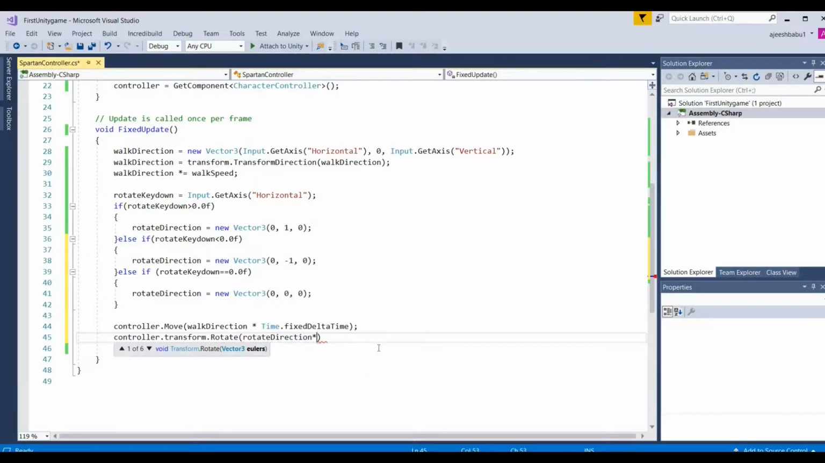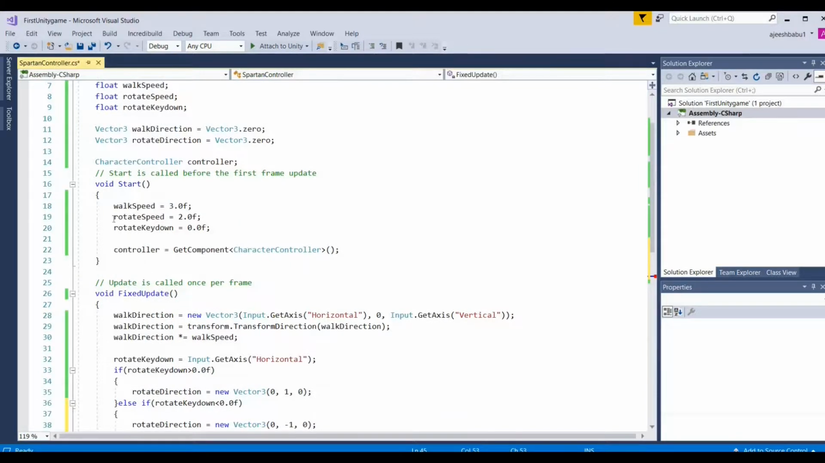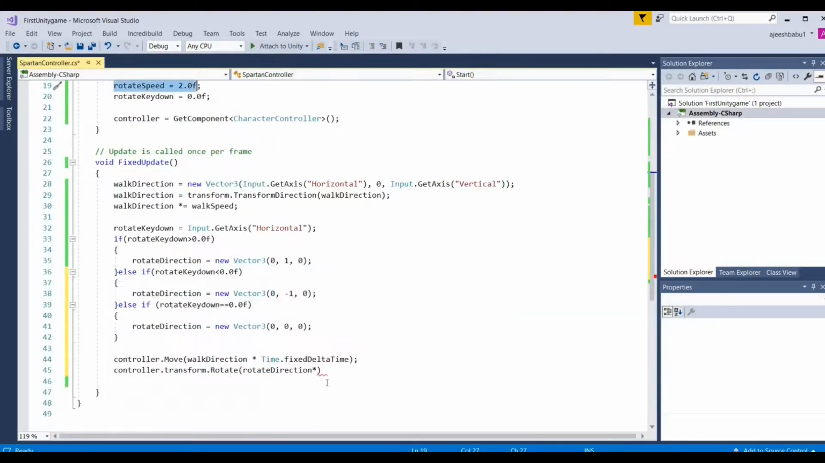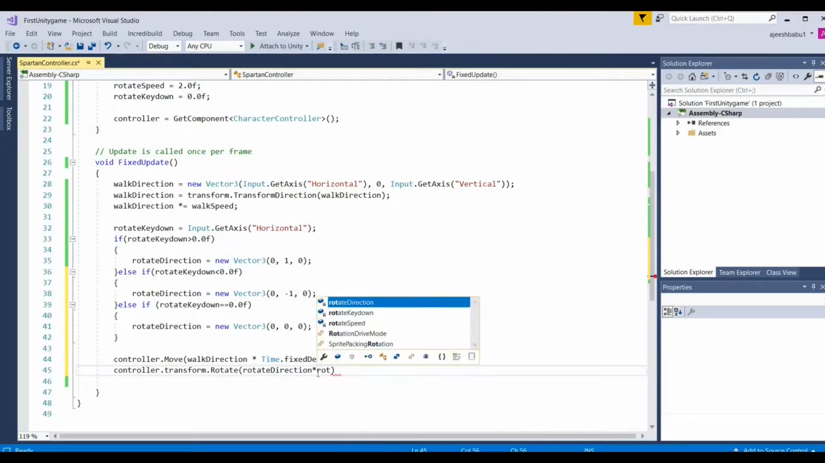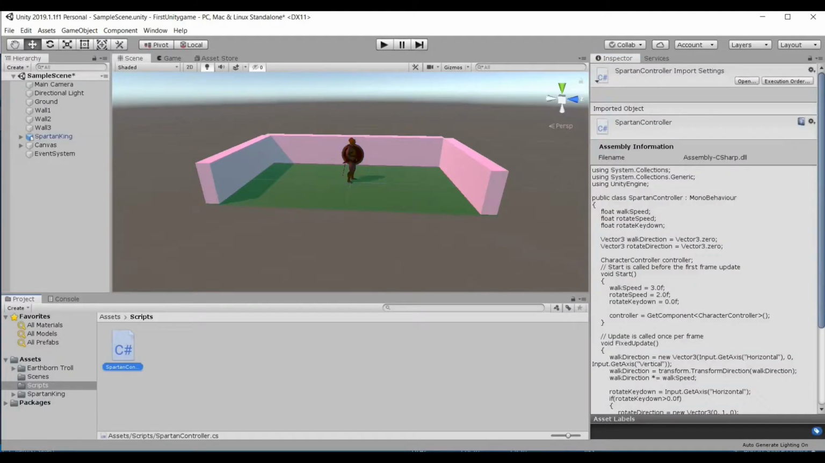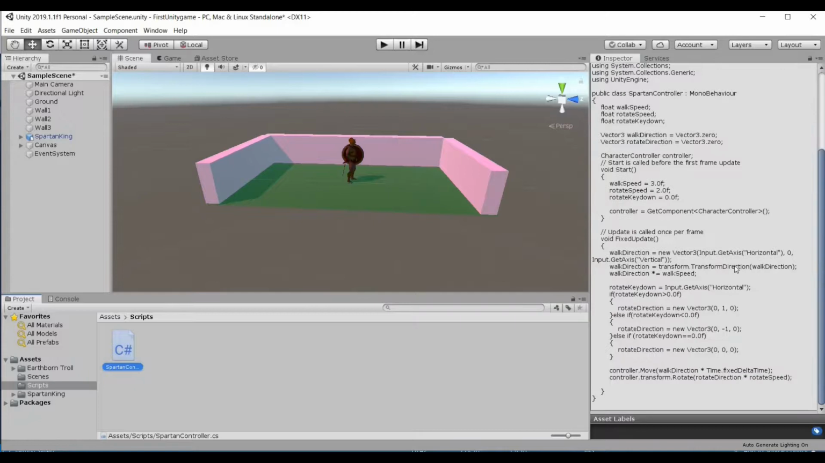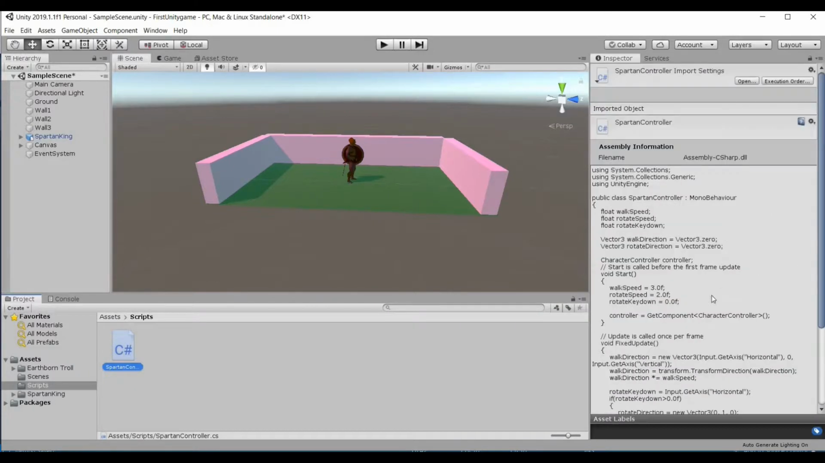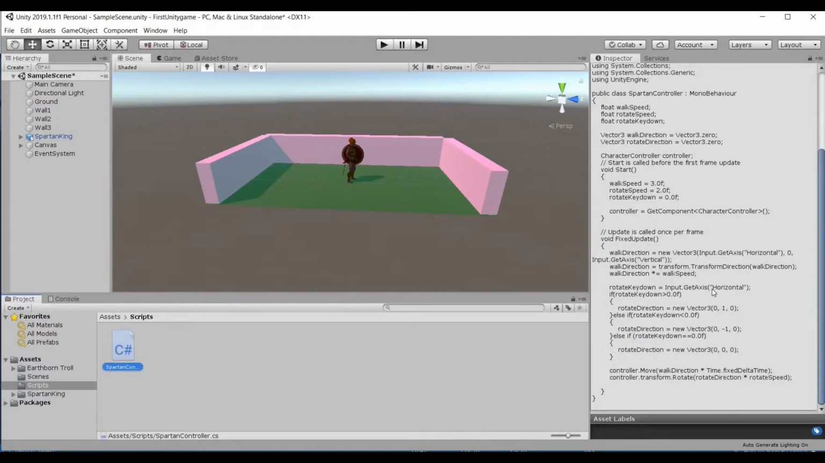I want to rotate at the speed which I have defined for rotating. So rotate speed is 2, so I will just give that value as rotate speed. Right now we can see that I have created a Spartan controller script, and you can see the script I have written.